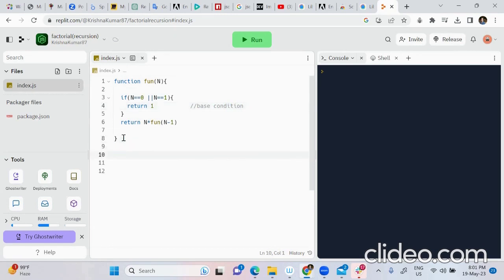And I'm calling the function where n will be 4. I'm also printing it with console.log. I'm going to run this code, and you can see it gave me 24. Let's suppose I put a 2, then it will obviously give me 2. So the code is working properly, and I will put the link of the code in the comment section.